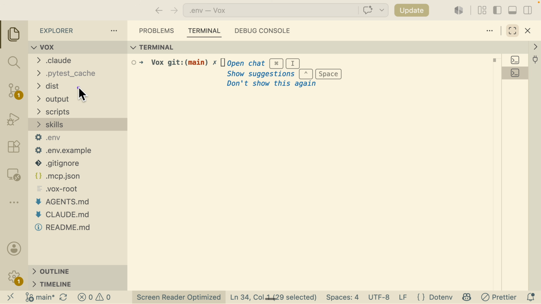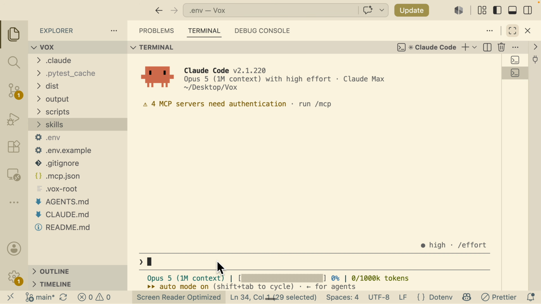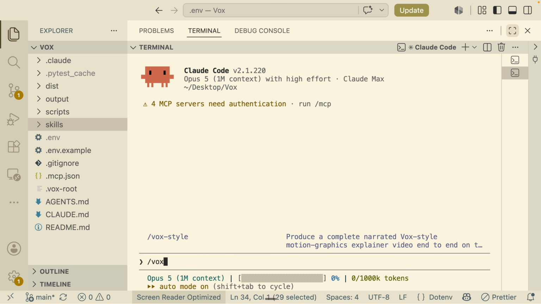Right here, you can see this is my repository. I already cloned that repository into this folder and opened it in VS Code. What we're going to do now is start my Claude Code session. Once I'm in the Claude Code session, I'm going to switch over to auto mode. Then we're going to trigger that skill. In this case, the skill is called Volk's style. And I'm just going to explain exactly what we're trying to do. In this case, the topic we're going to do here is called AI bookkeeping.